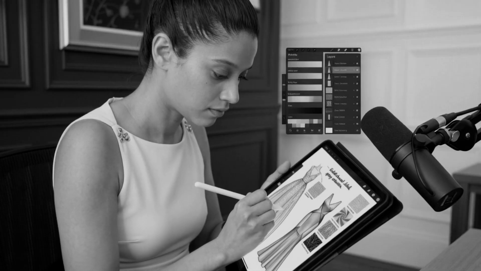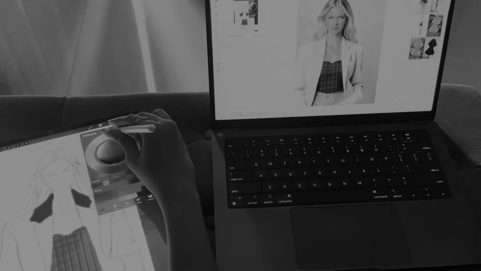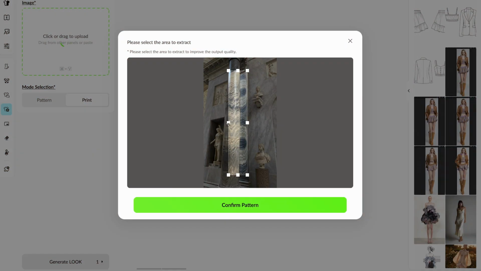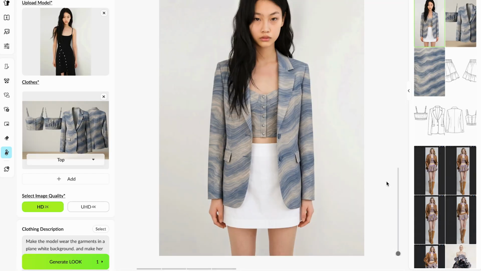This is part 3, the finale of my series on end-to-end fashion design with AI. Part 1, we built concepts. Part 2, we went from live sketch to production flat sketches with fabric applied. Today we finished the job. We're editing designs, extracting patterns, putting clothes on models, and generating campaign-ready images. Everything a brand needs to present a full collection.